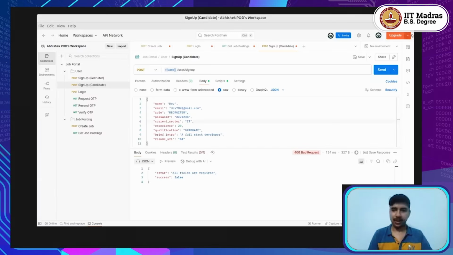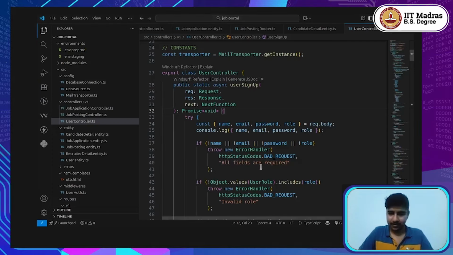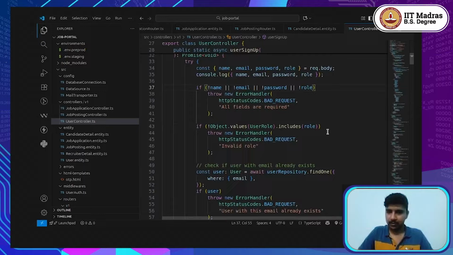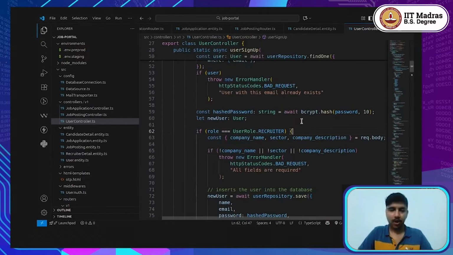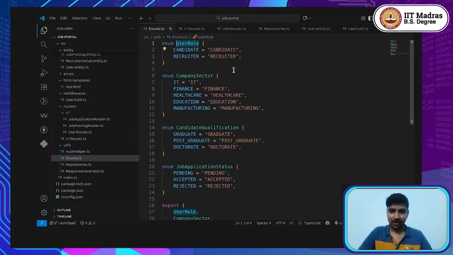It should have been restarted if I click on send again. And let me see. So name, email, password, and role have been provided, and it still says all fields are required. Not name, not email, not password, and not role. Oh, all right. So one thing that we are missing out on is that we forgot that the role this time has been changed. So we have to make sure that we choose the role to be candidate.